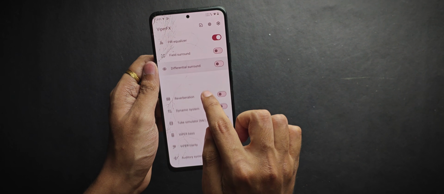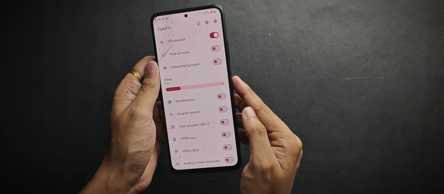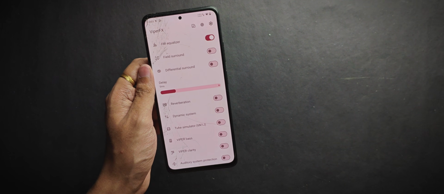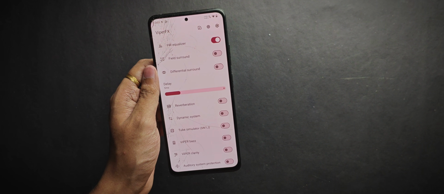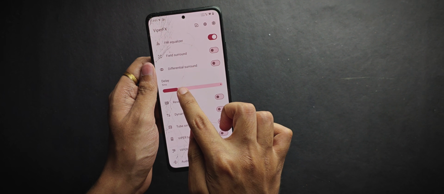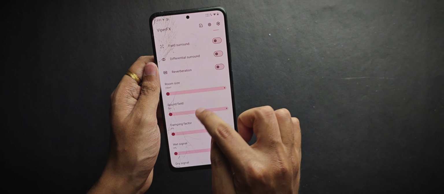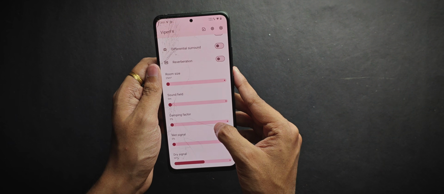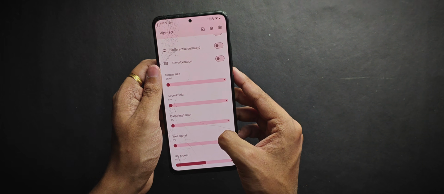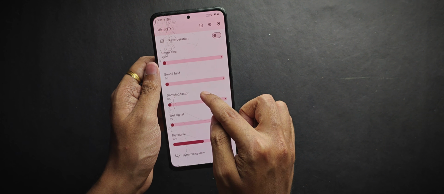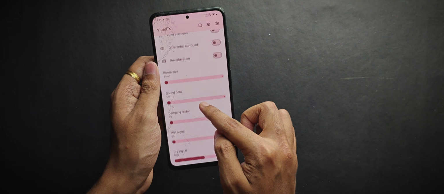Now next we got this differential surround, which basically splits the audio into 2 halves and adds a surround effect on it. So like the previous one, you can also adjust the surround strength using this bar so as to increase or decrease the amount. Now you also get this option for controlling the reverb or echo. So if you want this kind of audio, then yes, you can use this option and you can control the reverb effects using these bars.